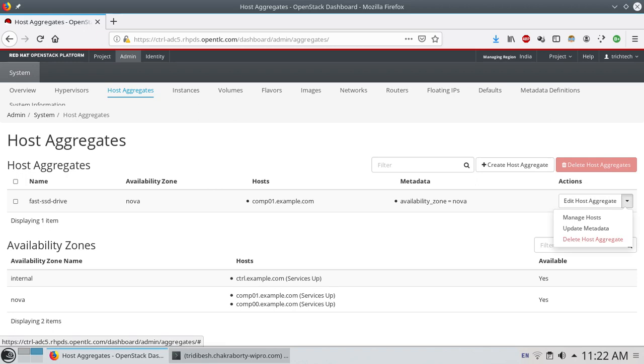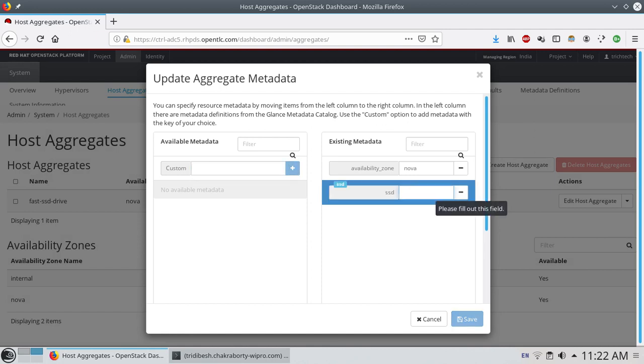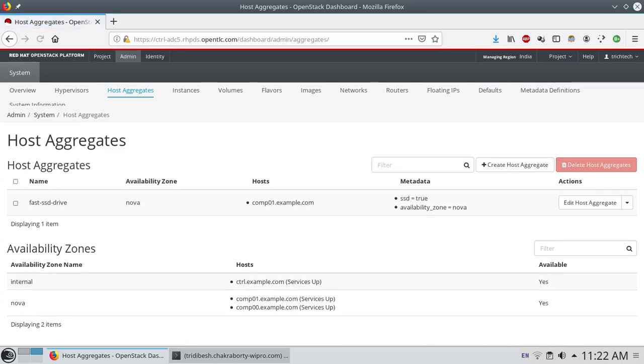For doing that, click on the drop down menu and click update metadata. As soon as you come here, if you have any existing metadata you can select it, or you can create your own metadata. Let me put the metadata as SSD, and I'll put true. So for all the hosts in this host aggregate, this property has been set where SSD equals true. Now I'll save it. You can see in the metadata section that the information shows SSD equals true and availability zone equals Nova. So now we have set up this property.